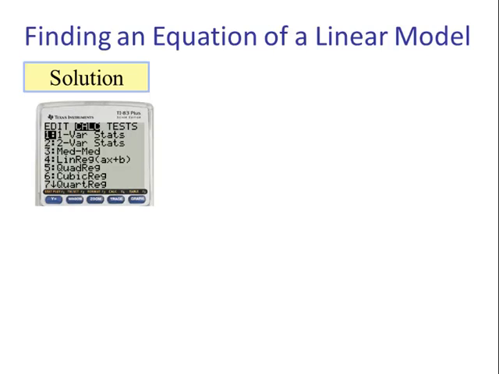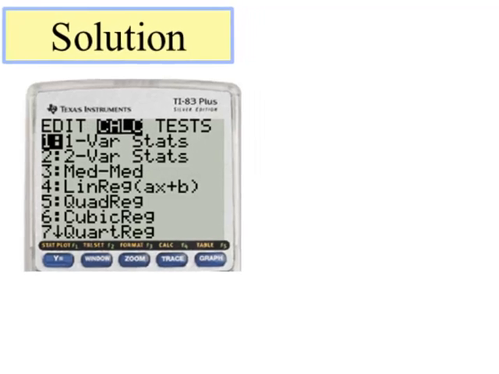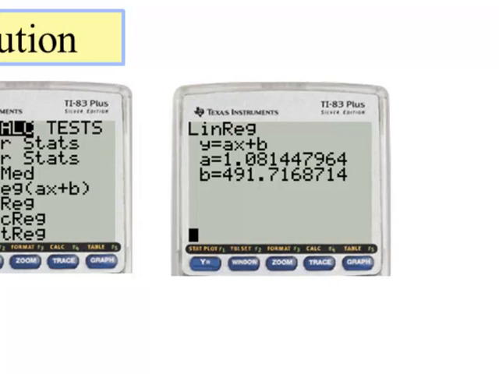Next we hit the stat button again. Use the right arrow key to go to calculate, and then we want to choose number 4, which is linear regression, and this is the line of best fit. A is the slope, 1.08 if we round to 2 decimal places, and B is the y-intercept, which is 491.72 rounded to 2 decimal places.